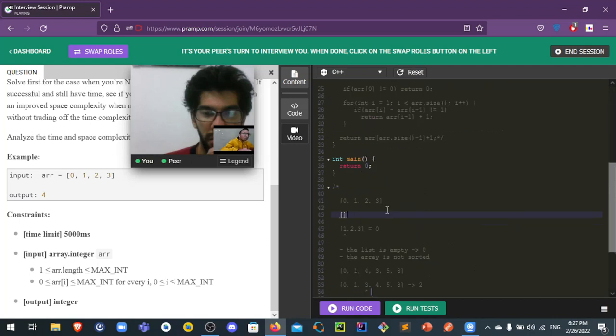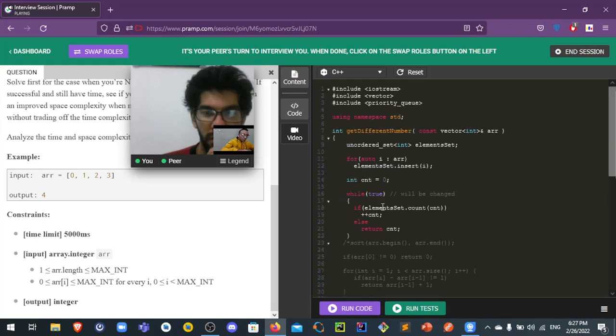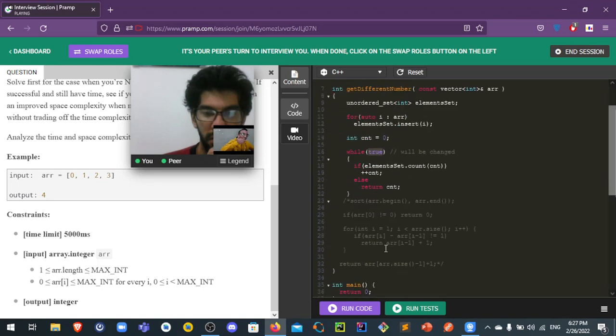Let me just write some cases here. If I have, for example, 0, 1, 2, 3, but I didn't finish this condition, which I want to change from true. Like, when should I finish this loop if I have 0, 1, 2, 3? Okay, I think I can make a condition here.